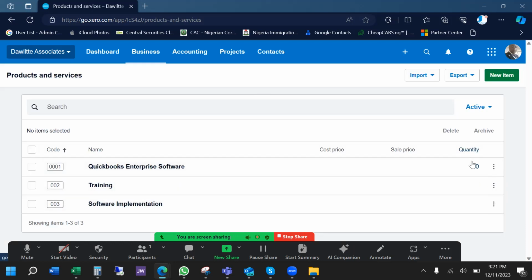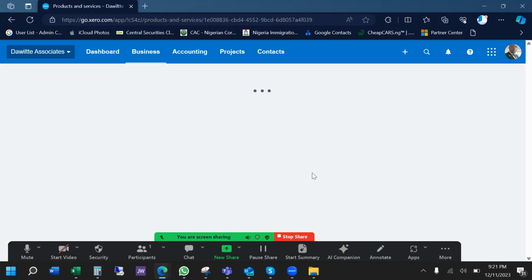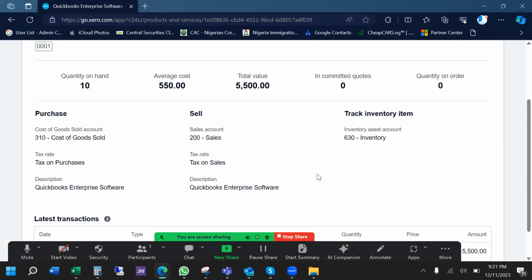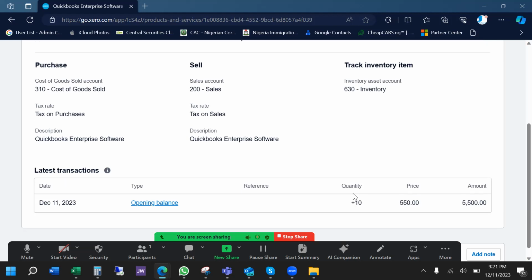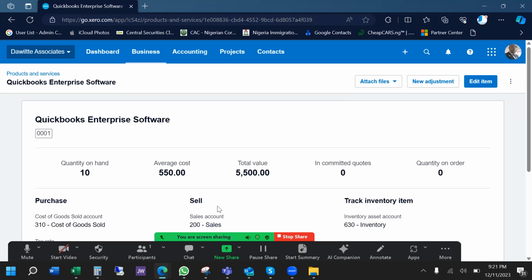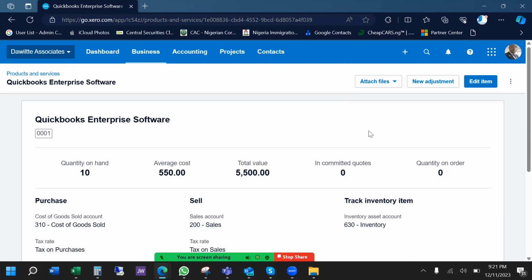Yes, and you can see the quantity is already there. Once you open up the system, you can always see what the value of that item is. Now you can see the quantity plus 10 and everything. So that's what you do to bring in opening balances for quantities and also for values.